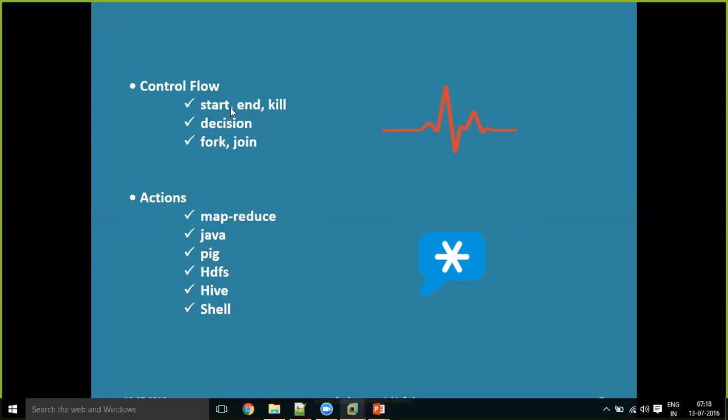These are the bare minimum control nodes that you will see in any workflow. And there are also decision, fork, and join. Fork and join are a bit advanced, and decision is like if-else conditions.